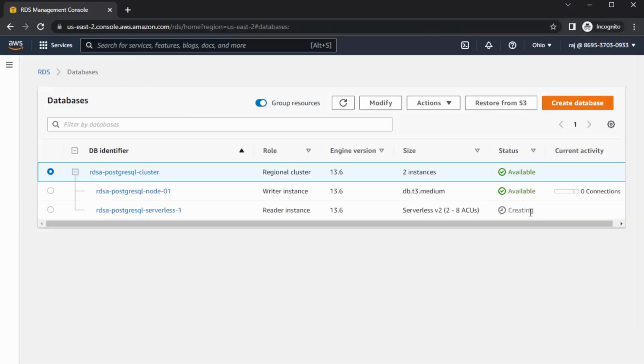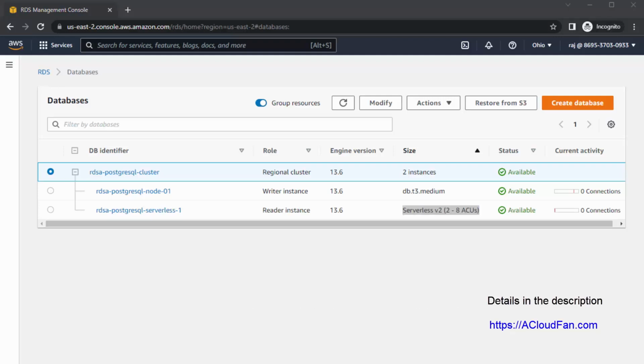At this time, the reader is getting created. Under the size, we see serverless V2, and we also see the capacity range. Creation of the instance will take a few minutes. At this time, the serverless instance is ready, and our cluster is in mixed configuration. Let's move on to part 2.